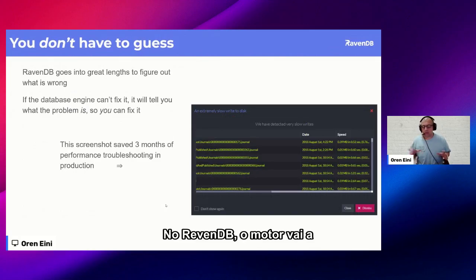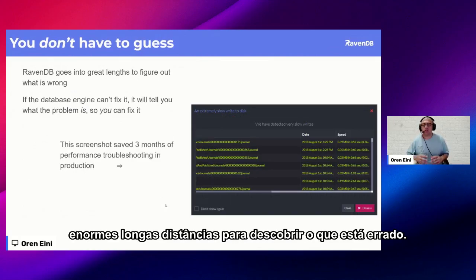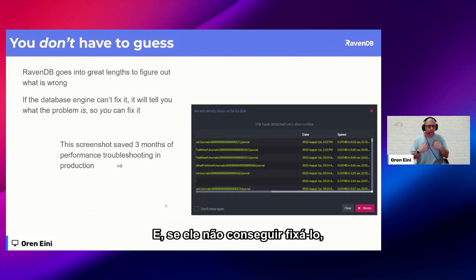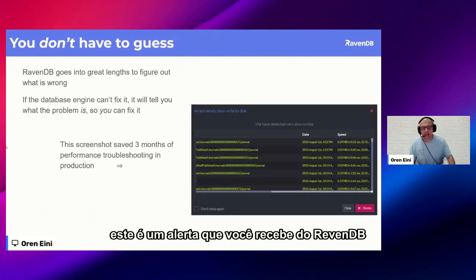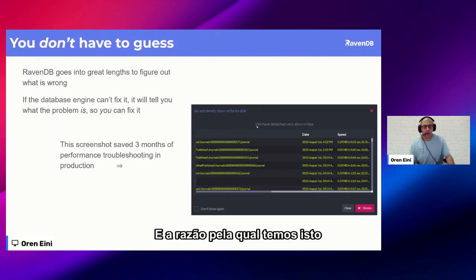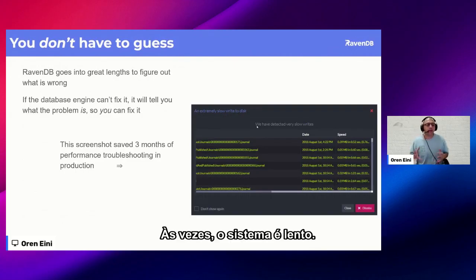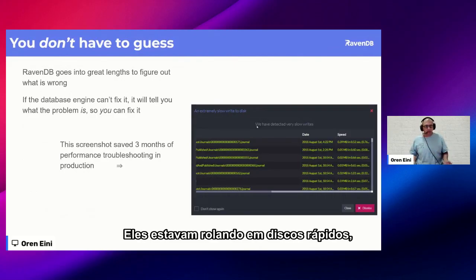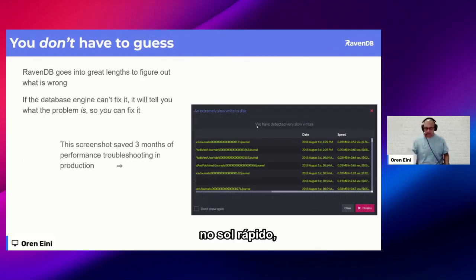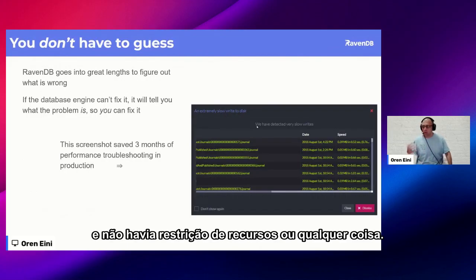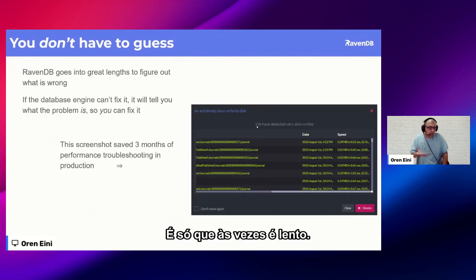RavenDB, the engine, goes to tremendous lengths in order to figure out what is wrong. And if it can't fix it, it will tell you what's going on. So you can see here, this is an alert that you get from RavenDB if your disk is slow. And the reason we have this is that we had a production issue with a customer. Sometimes the system is slow, and we couldn't figure out why. They were running on fast disks, on fast SAN, and no resource starvation or whatever, just sometimes slow.